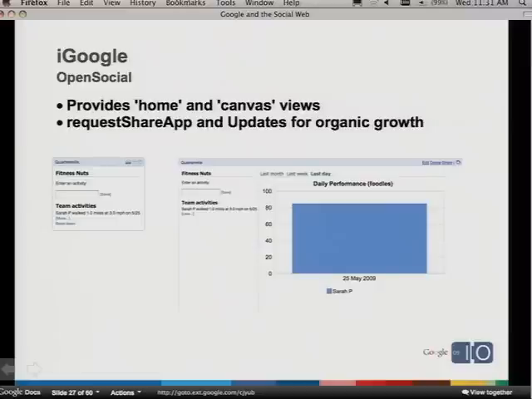It's the smaller view that you can see here on the left. And then the canvas view allows you to actually really deeply drill into information. You can have the control of the entire screen of the iGoogle page just for your one particular application. And you can see lots more data. You have a lot more space to control here, and you can really provide a rich UI to your application by using the canvas view.